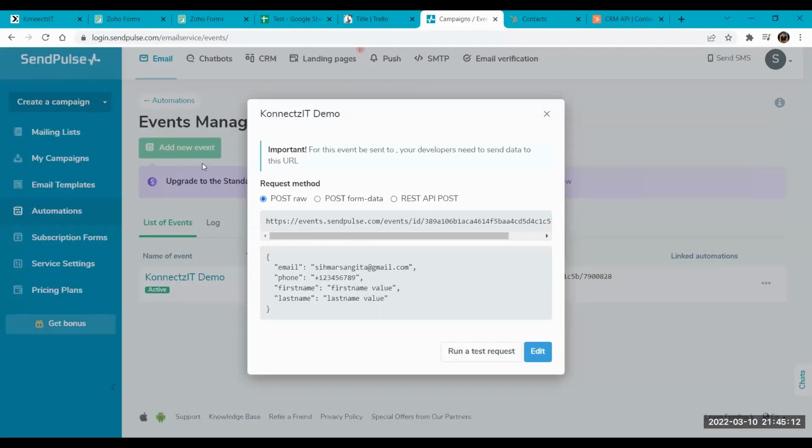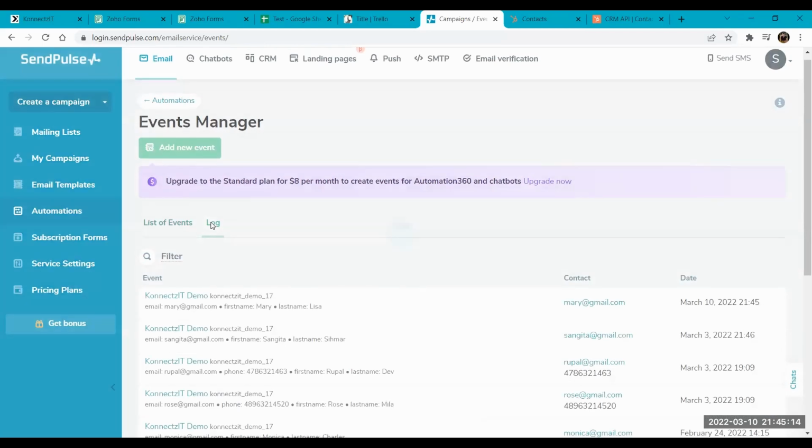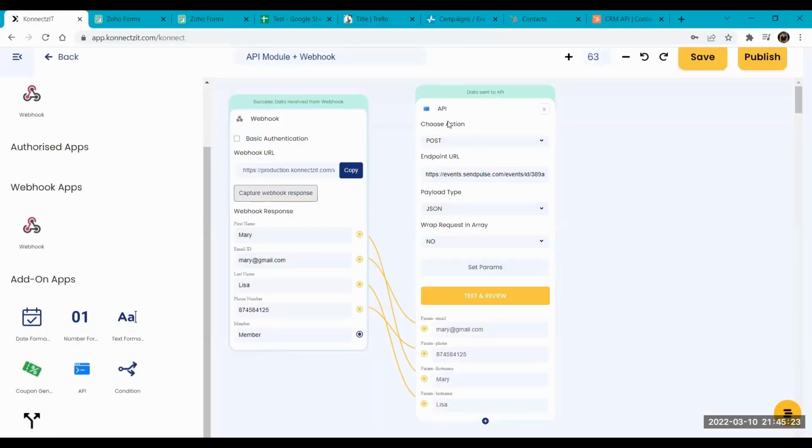For that, we will just go to the logs and check it once. So yes, as you can see, I've got the details of the person which I had just added. As you can see, the time also. So that's how we can post the information using the webhook and the API module here.